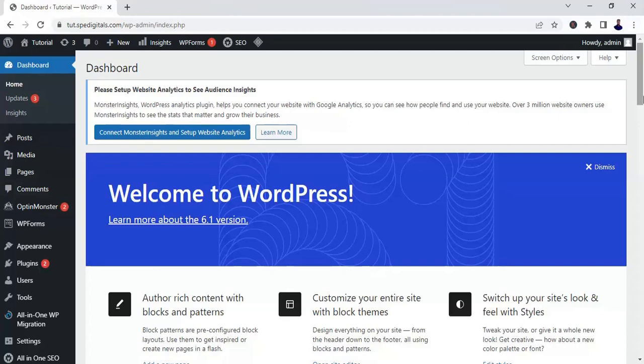spreaddigitals.com, and in this tutorial, I'll be showing you how you can increase the size of your website to accommodate more uploads. For instance, let me show you what I'm talking about.